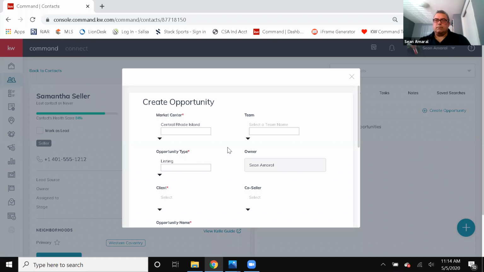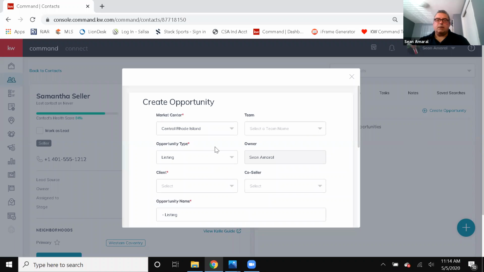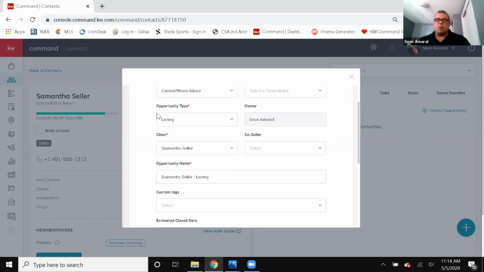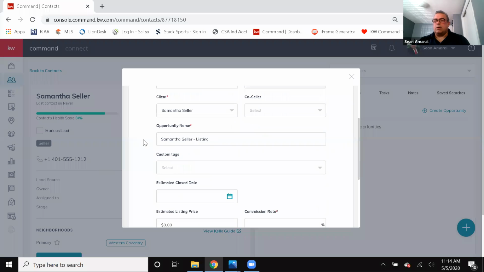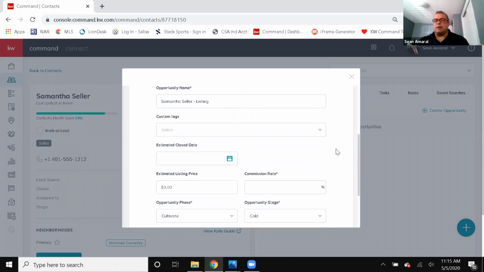So by default, it's going to grab a bunch of information because it already knows where you are. And if you're on a team, it's already going to be here. This is a listing opportunity. If you want to change it to something else, you can, but I already marked her as a seller, so I know this is a listing. What her name is, and if there's another seller involved, if their information is in the contact, it's going to get pulled into here. Then I'm going to give it an opportunity name. Totally up to you what you want to call it. By default, it just gives the person's name and then listing. If there's any custom tags you want to add, you could do that here.